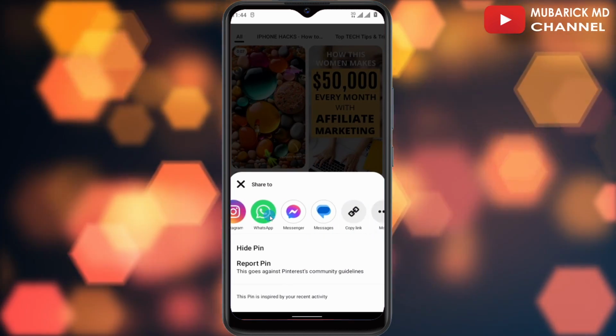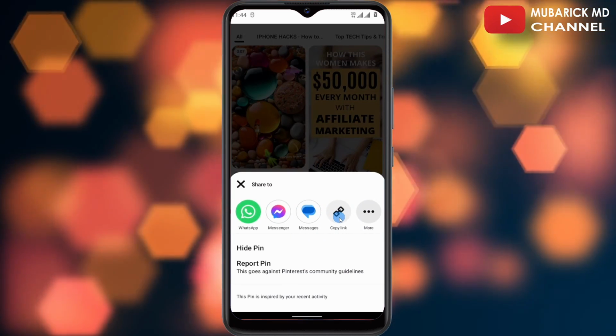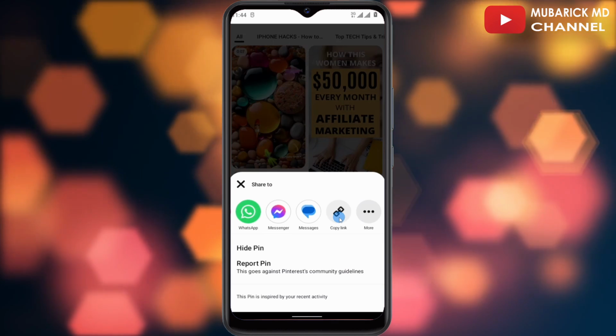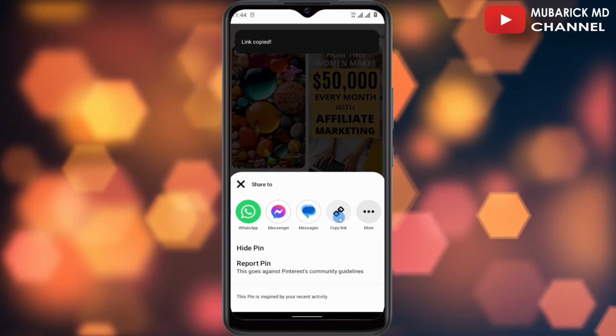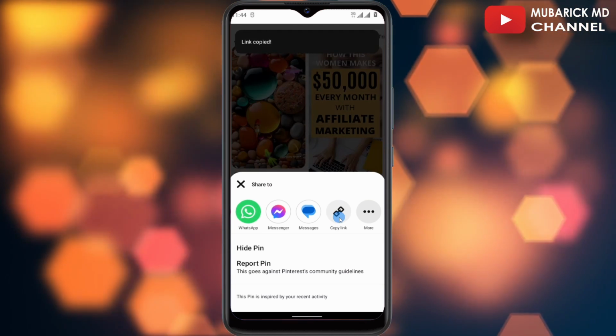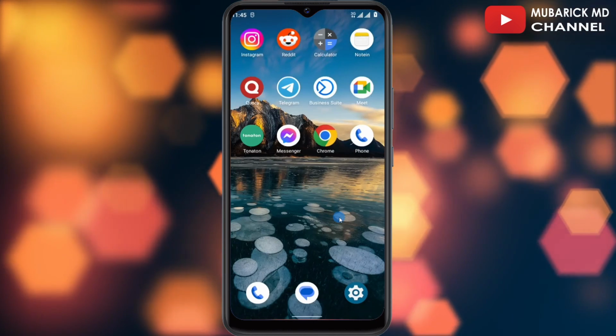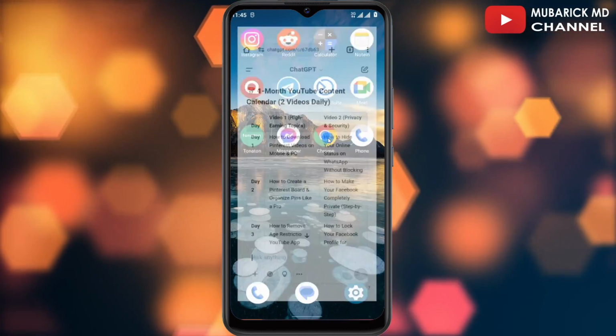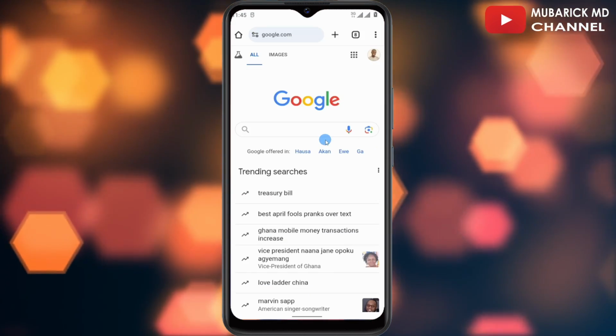Proceed to swipe left up until you locate the copy link icon. Continue to tap on it. So this will copy the URL address of this video. After that, we're going to minimize this page, then open our Chrome browser. You are free to choose any browser of your choice.